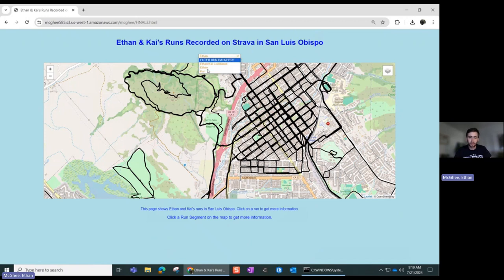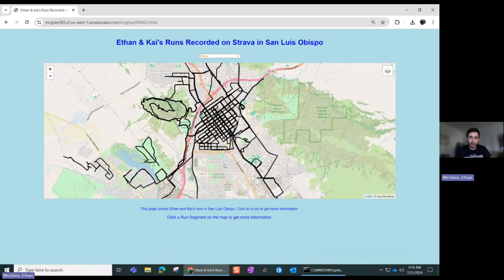We've got a filter for the GeoJSON. We have a tile base map selector right here, and we have different pop-ups and information to show the GeoJSON data in the web application.